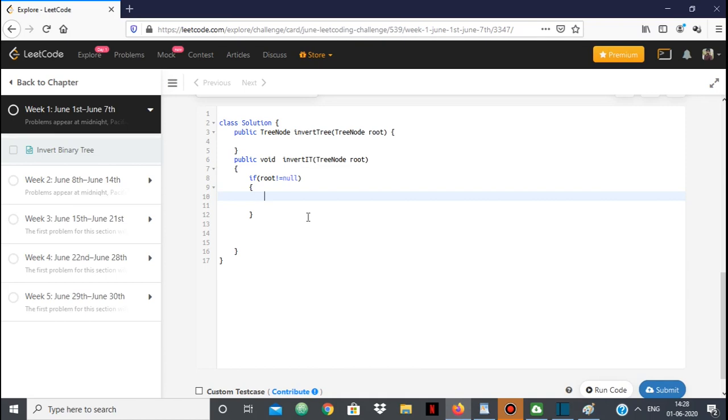So if root is not equal to null, then, as in normal swapping, we have a temporary variable. So we'll have a temporary node, and this node is a pointer, so it will point to the subtree. So TreeNode temp, and temp will be root.left. Now root.left is equal to root.right. This is just normal swapping. We're swapping root.left and root.right. So root.left is equal to root.right, and root.right is equal to temp. So we've swapped our current level.